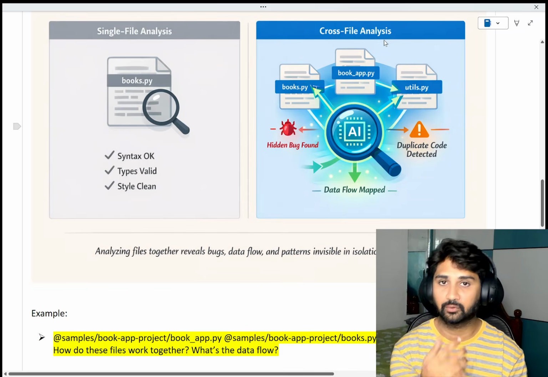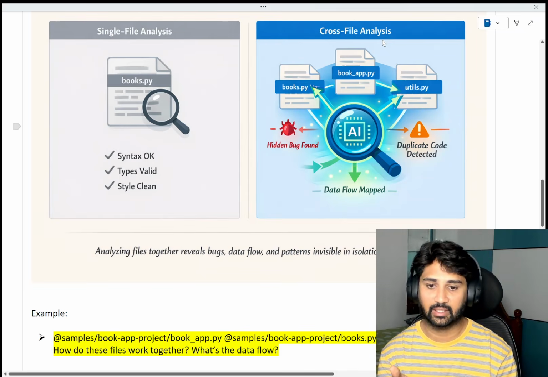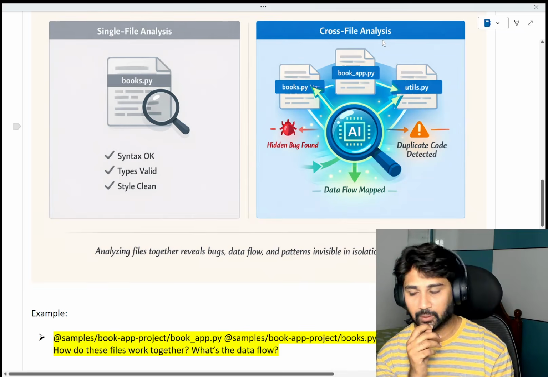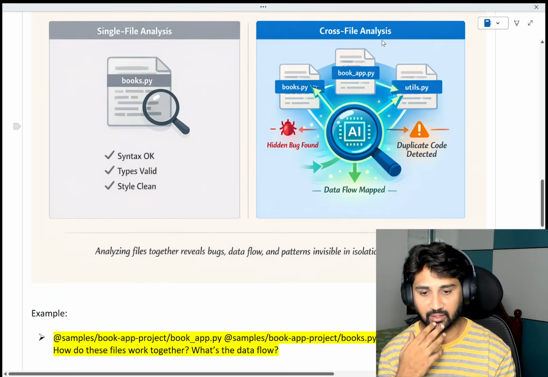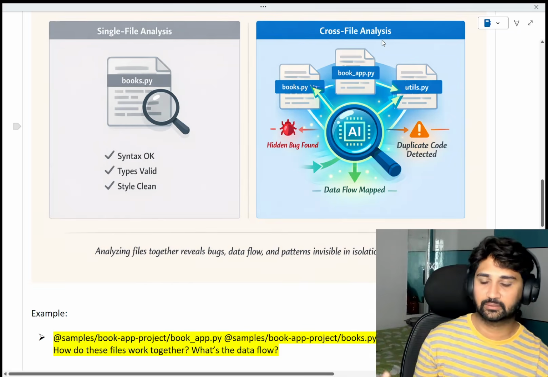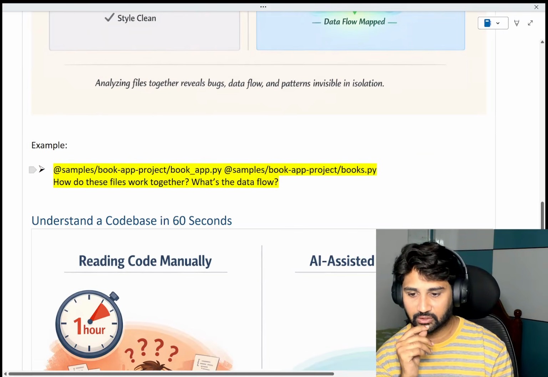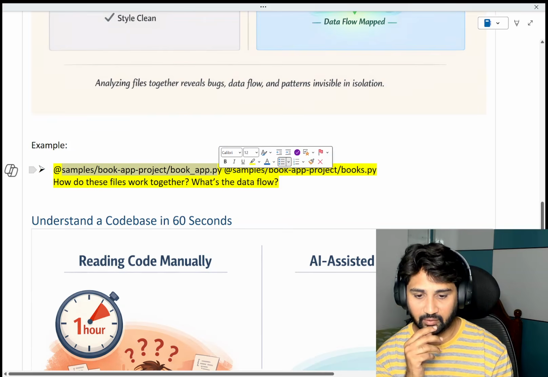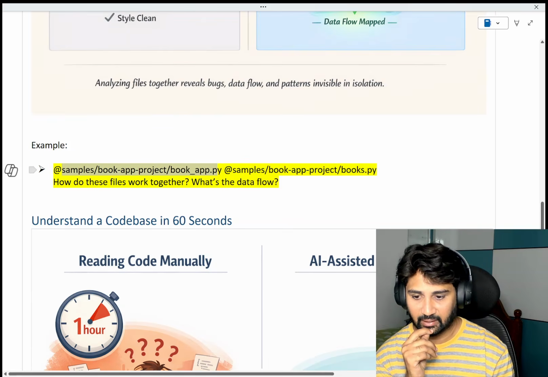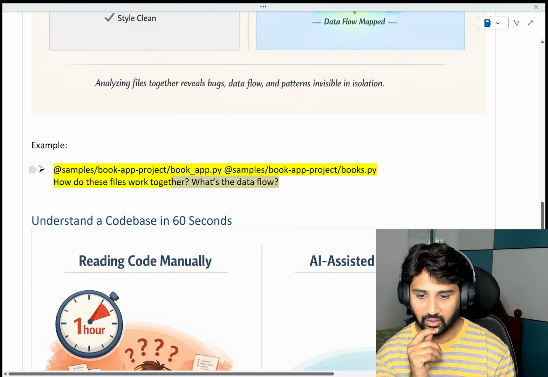So you have to give multiple files and ask Copilot CLI to explain the duplicates from all the files, explain the data flow between the files, etc., right? So cross-file analysis is basically a superpower. If you see the example, here I'm giving a bookapp.py file and books.py file and asking how do these files work together? What's the data flow?